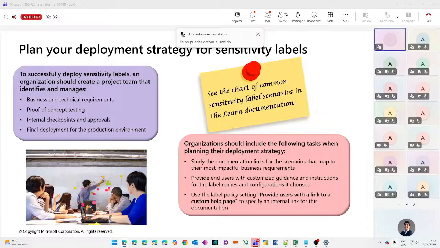Provide end users with customized guidance and instructions for label names and configurations to choose. And then use the label policy setting. Provide users with a link to a custom help page to specify an internal link for any documentation. That internal documentation can really help with guidance and instructions for label names and configurations.